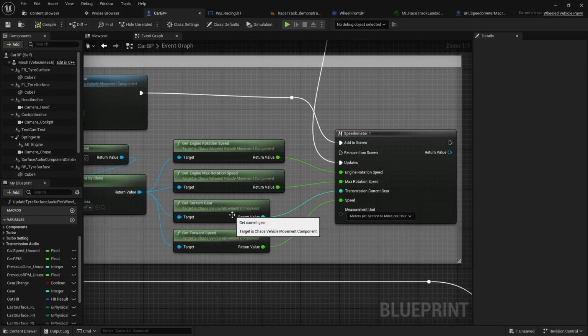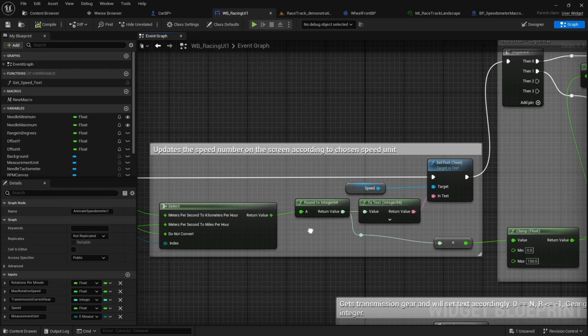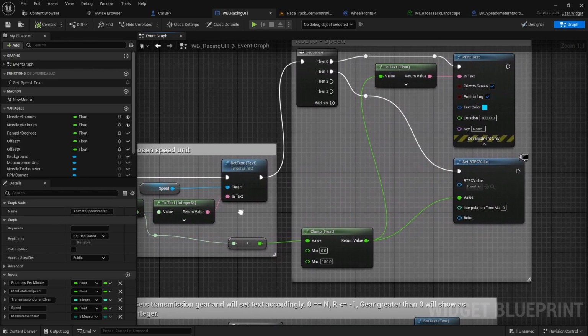For the speed RTPC, I'm essentially using get forward speed, and then I convert that from meters per second to miles per hour inside my speedometer. I then take the miles per hour data and splice into that to set the speed RTPC.